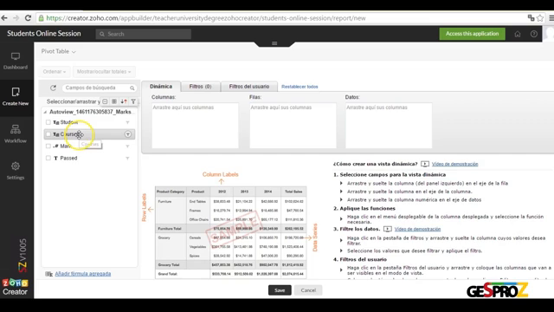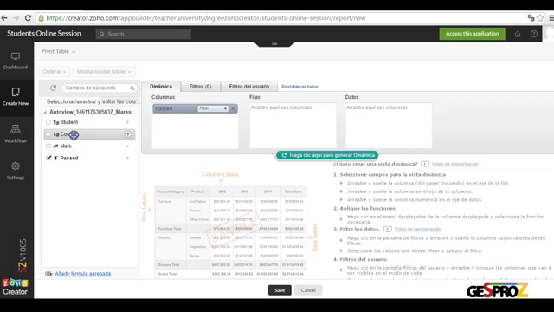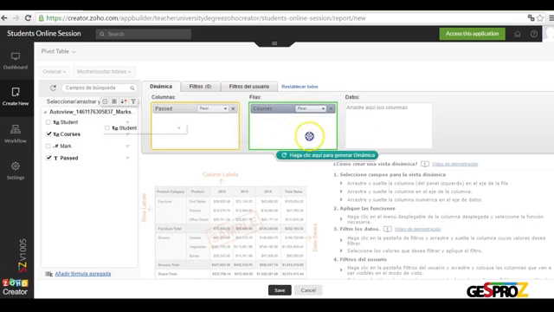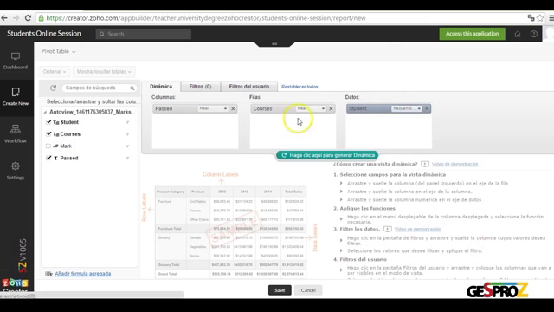we could select as column if they pass or fail. We could select as row the courses, and the data, I could have the students, the counting of the students.